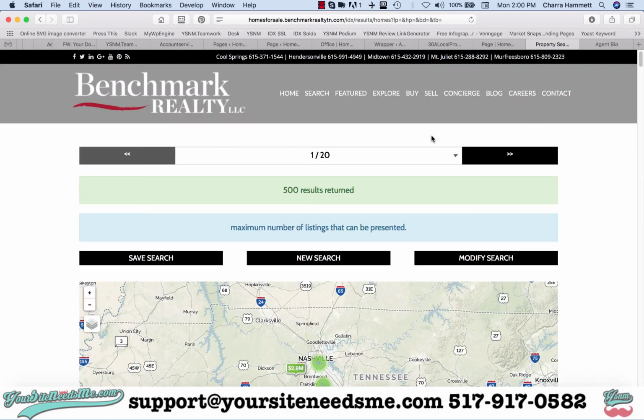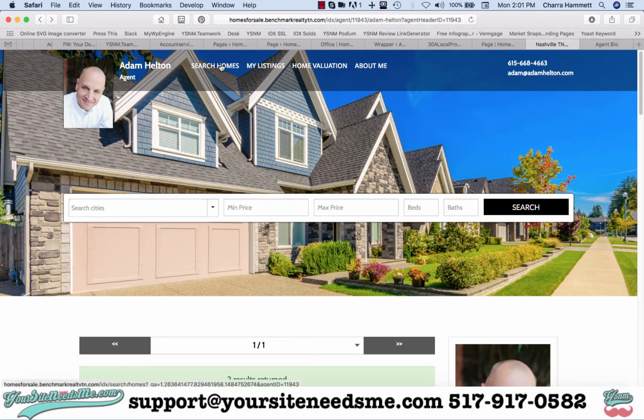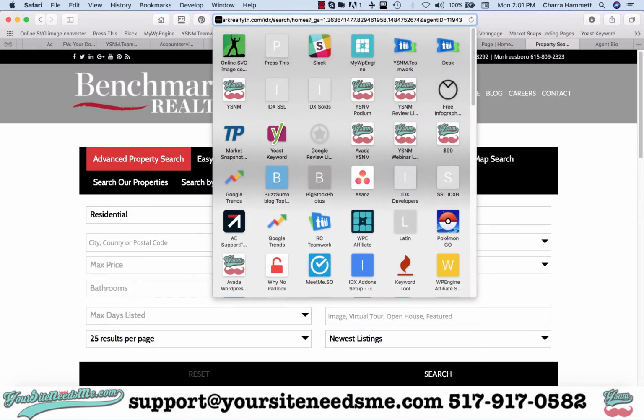So now, every time I visit Benchmark Realty TN or Adam Helton, it doesn't matter, I have a cookie on my browser. Unless the client clears their browser history and cache, it's going to stay on their computer. The same thing is going to be true if I go to, for instance, search homes. That agent header ID is still going to be on there. See the end of it?